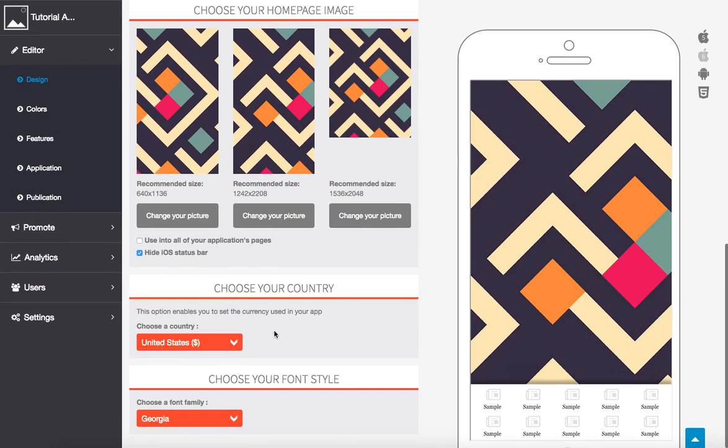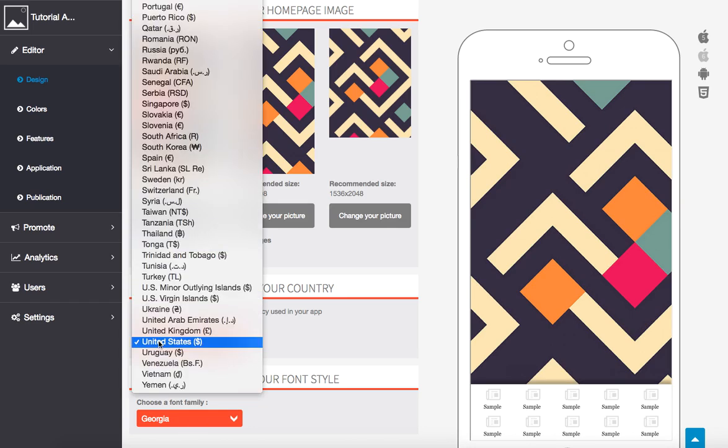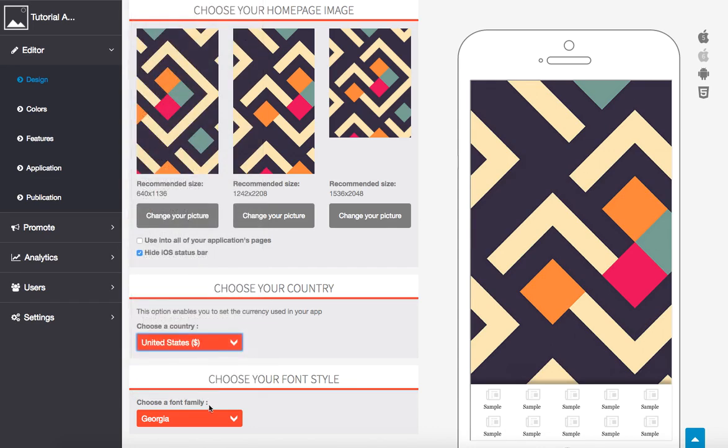Okay, you're going to choose your country next. The country is very important because this is going to determine what your currency is. Since I'm in the United States, I'm going to use the United States here. You're going to see your sign here, your symbol for your money. Select here, and that's it.